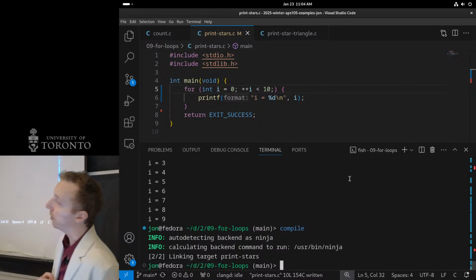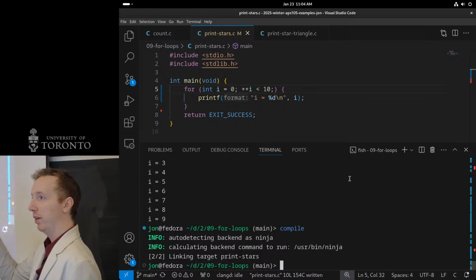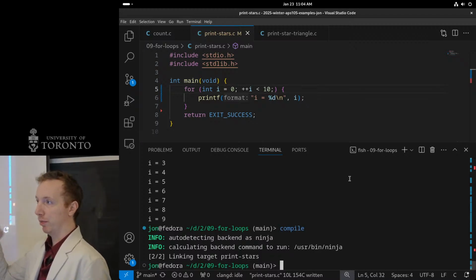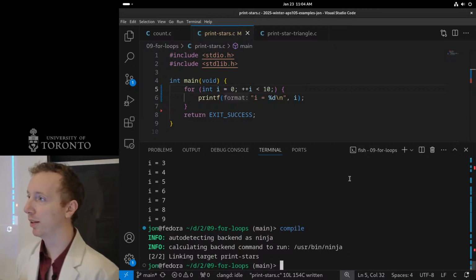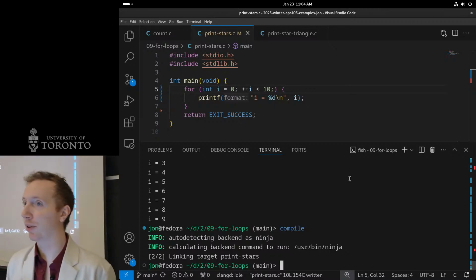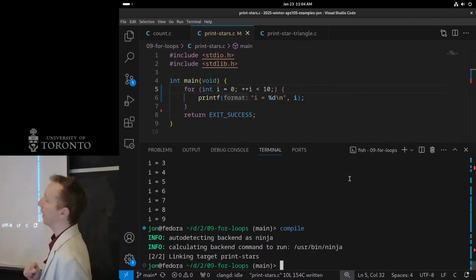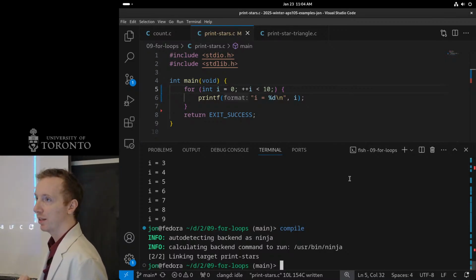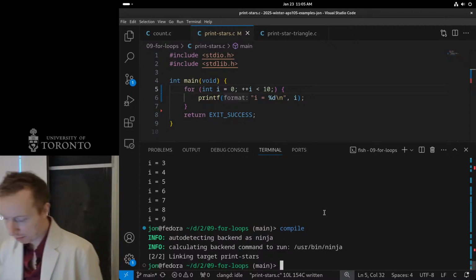What values is it going to print? Just 1? It's going to start at 1, then 2. So what's the last line it's going to print? It will start at 1. What will it end at? 9. All right, well, let's just compile it and see.